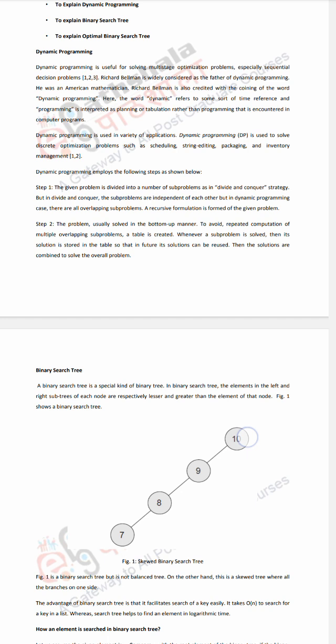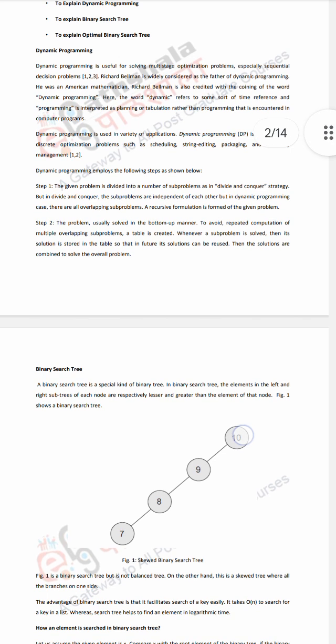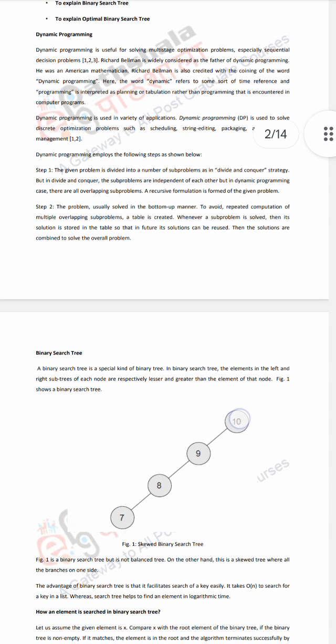Step 2. The problem is usually solved in a bottom-up manner. To avoid repeated computation of multiple overlapping subproblems, a table is created. Whenever a subproblem is solved, its solution is stored in the table so that in future its solution can be reused. Then the solutions are combined to solve the overall problem. Next we are going to see about binary search tree.